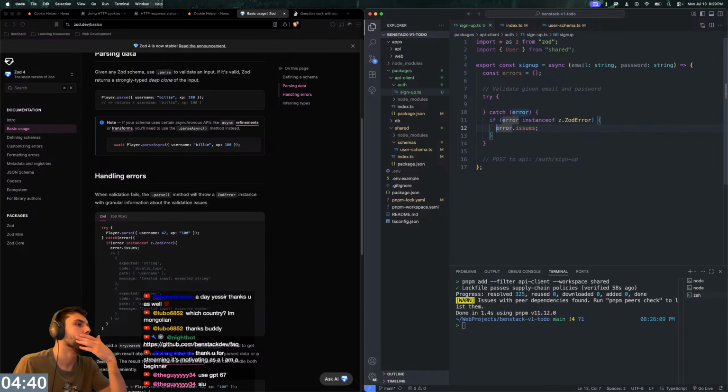So we have our error issues here, but then I also want to add to the errors. So what we can do is map over the error issues here. So we can do error.issues.forEach. But that's kind of lazy. No. error.issues.path.